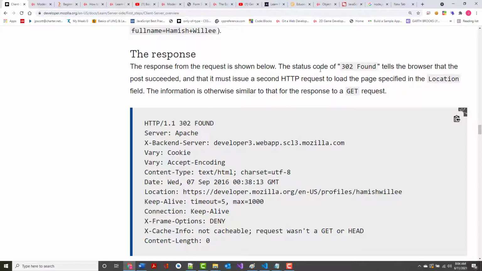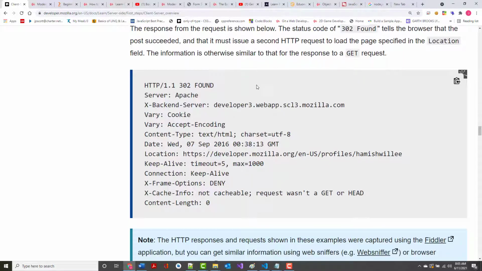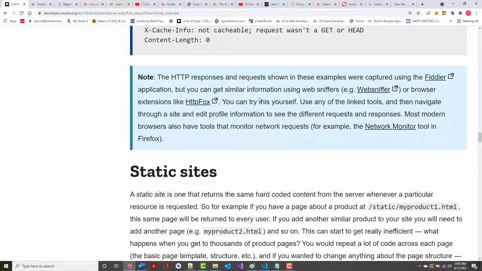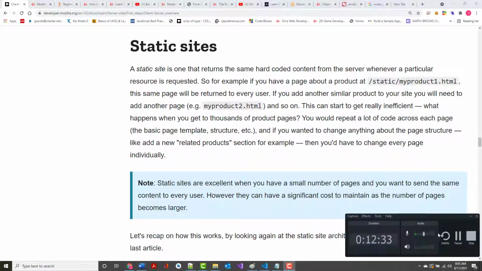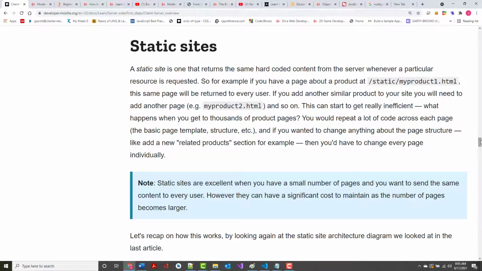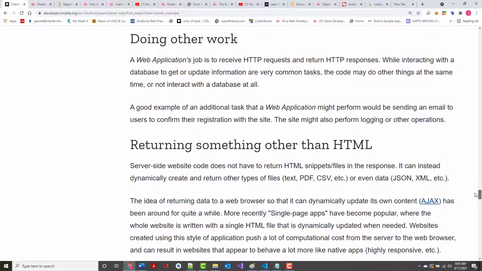The response from that is shown below. It says the status code of 302 found tells the browser the POST succeeded, and it must issue a second HTTP request to load the page specified at the location. Now, we've talked a little bit about static sites versus dynamic sites. We've looked at these already.